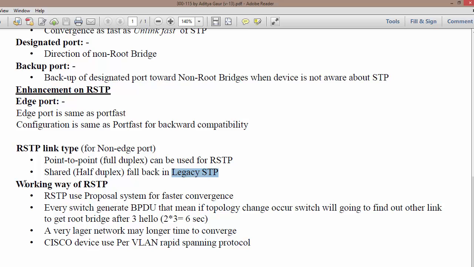So how does rapid spanning tree protocol work? Let's see. Rapid spanning tree protocol uses a proposal system for faster convergence. Every switch generates BPDUs. That means if any topology change occurs, you are no longer waiting to get a message from the root bridge to make the changes. You directly figure out which path is the alternate and the best one if any changes occur.